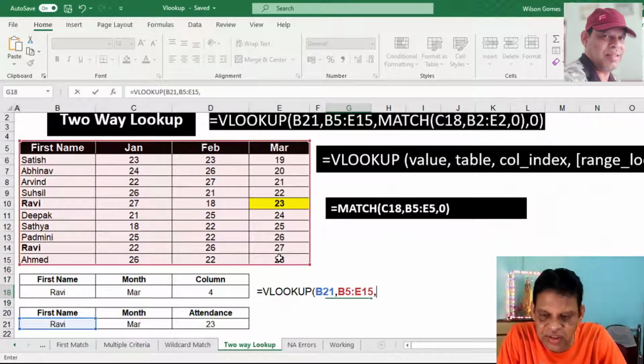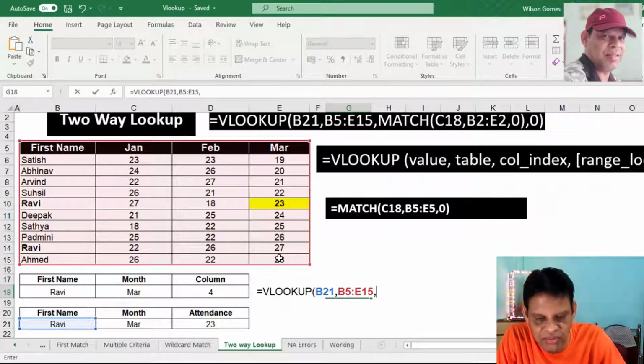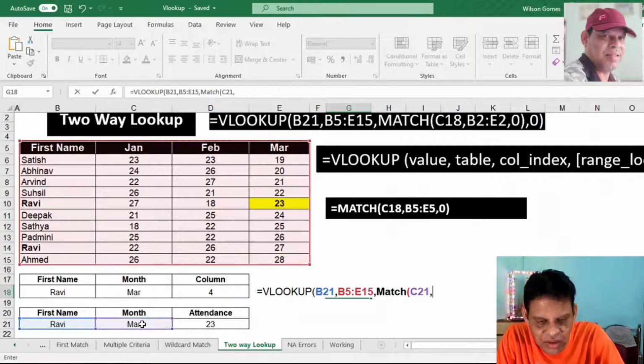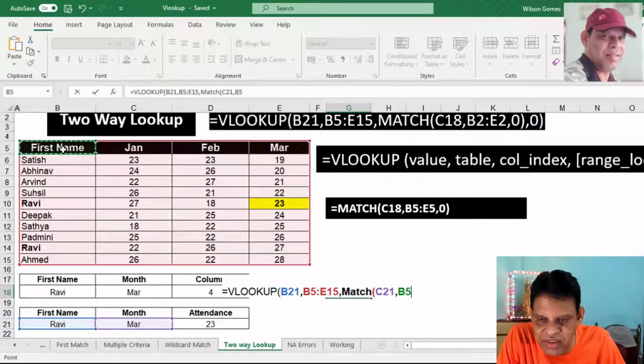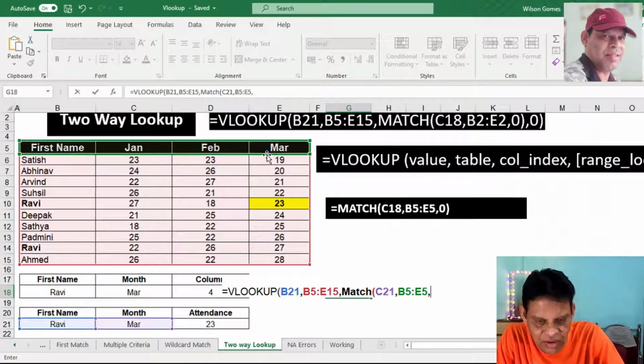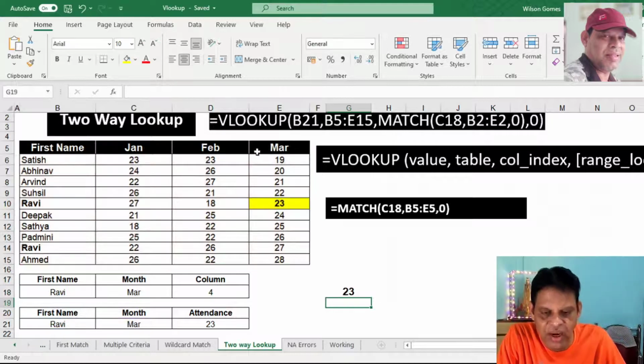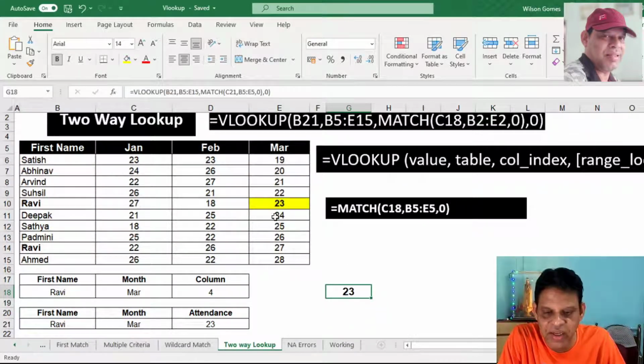Okay, and for the sake of column, I want to find out March is in which column. So what I'll do, I'll put the MATCH function over here, open bracket, select March, comma, and what is the column number among this one, comma, 0, close bracket, comma, 0, close bracket. So I have got 23 here.